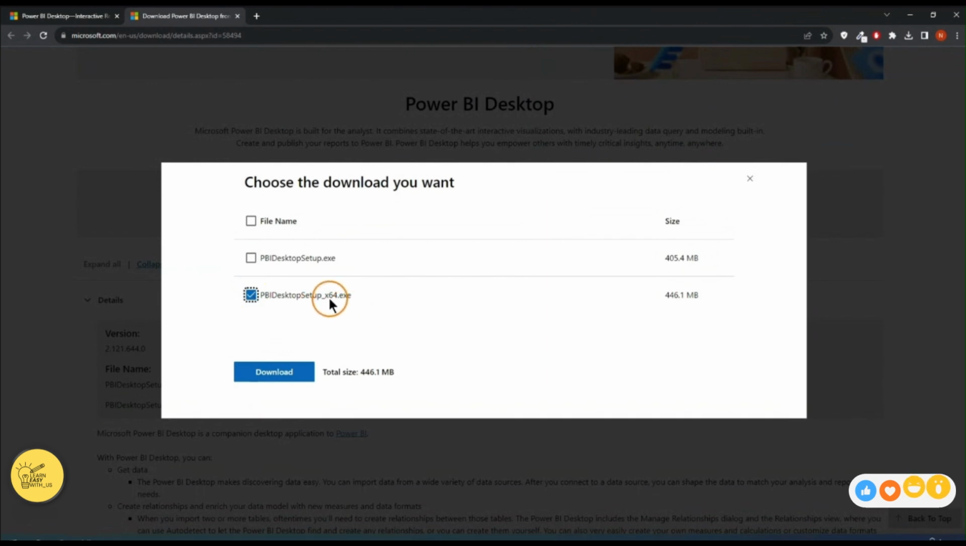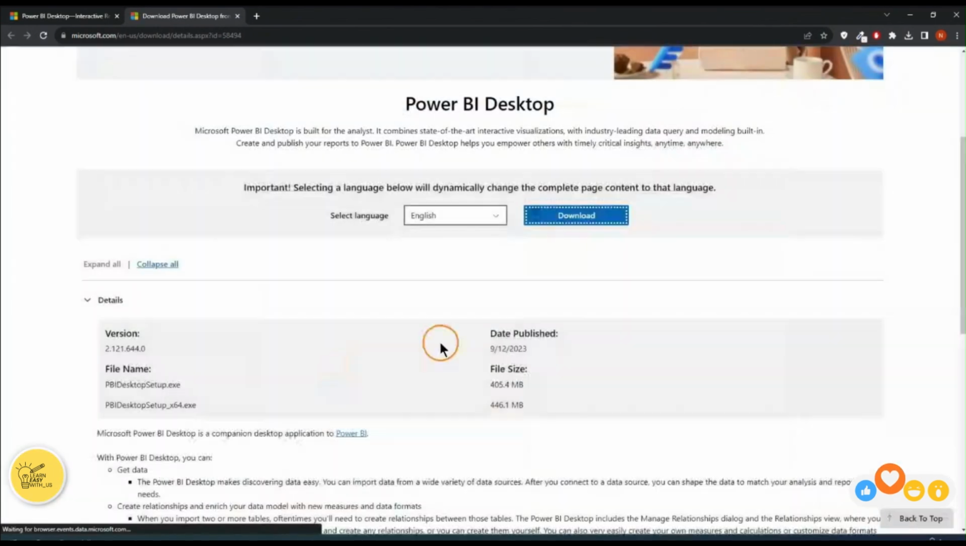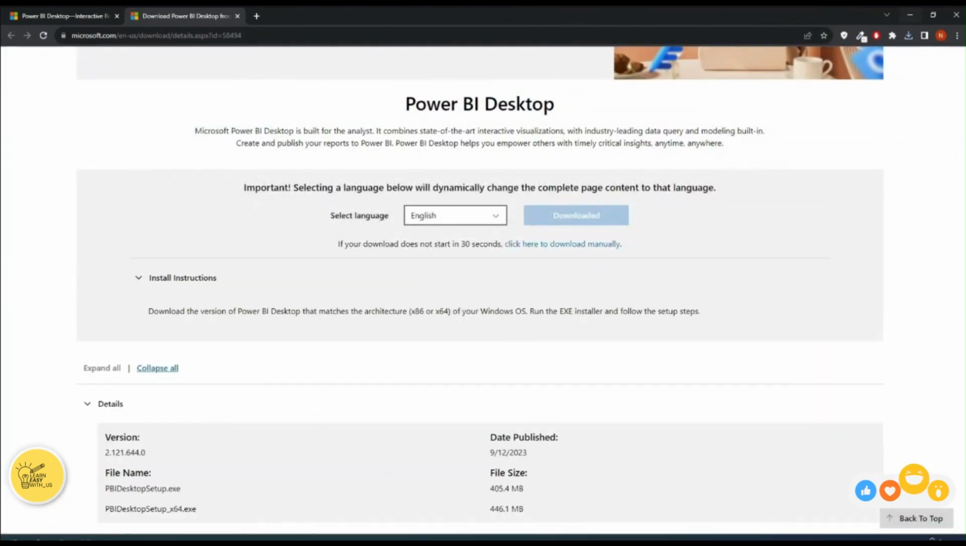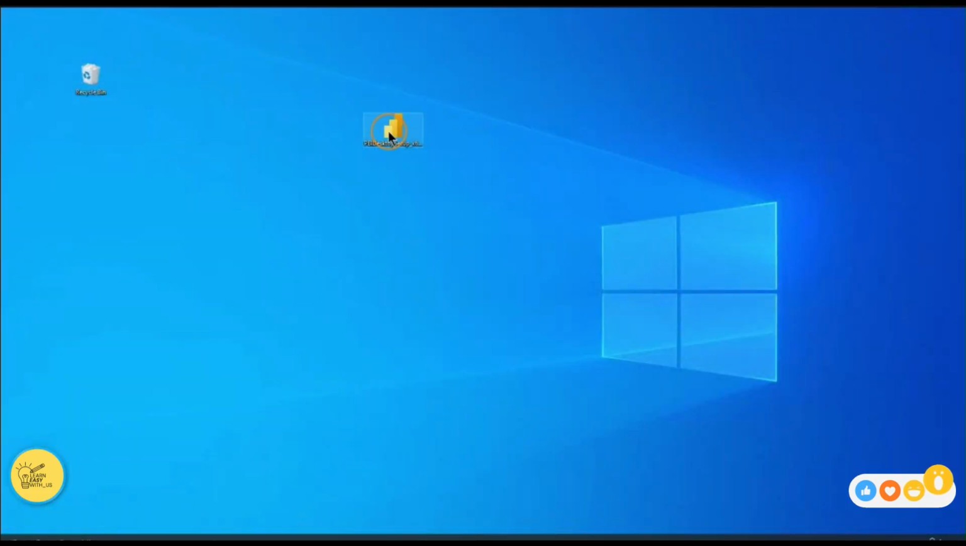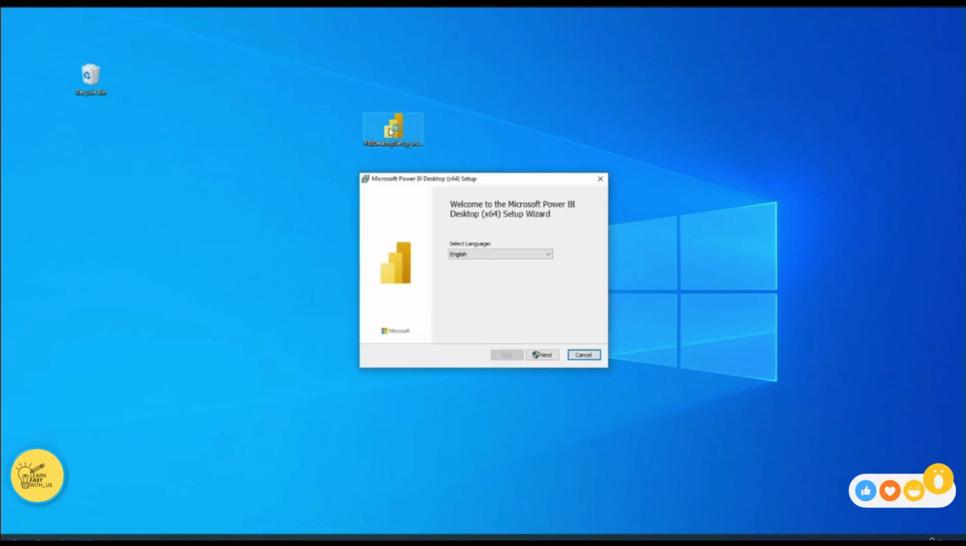I will just go with the 64-bit version because I have a 64-bit system. If you don't have, you can also use the upper version. But usually you will also have a 64-bit version, so you can usually also go with the lower option, and then I'm just going to download it. And then after this has been downloaded, I will just navigate to the location where I have downloaded this installation file, and I'm just going to double click on it to start the installation process.